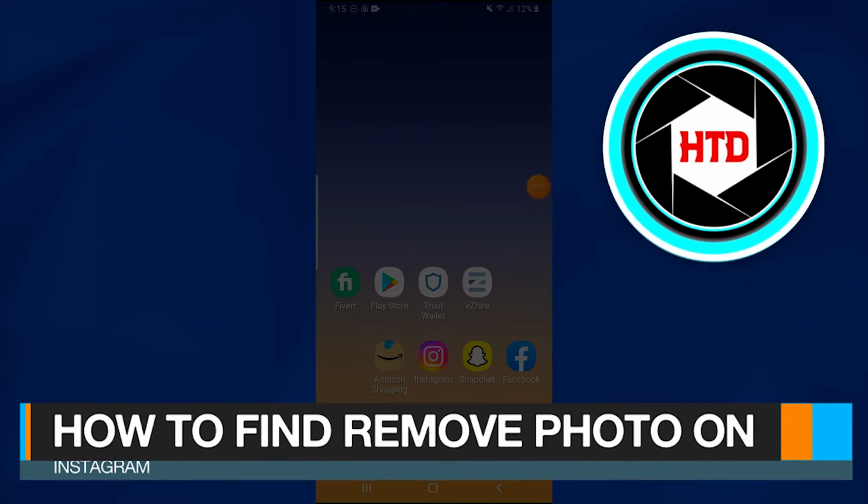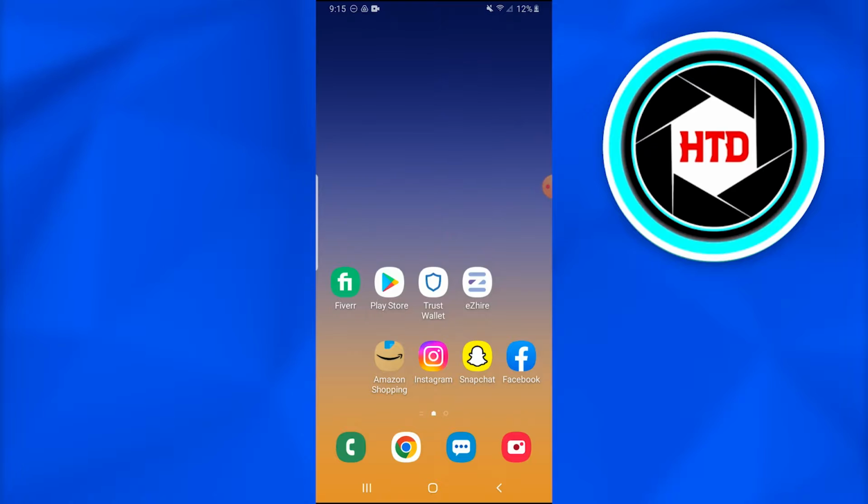How to find removed photos on Instagram. In this video, I'm going to show you how you can simply find removed photos on Instagram. So without further ado, let's dive into this.